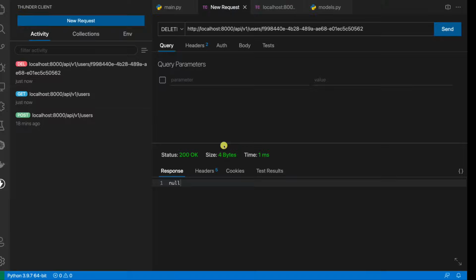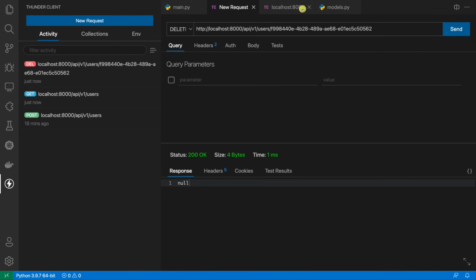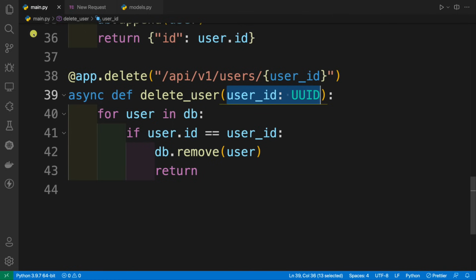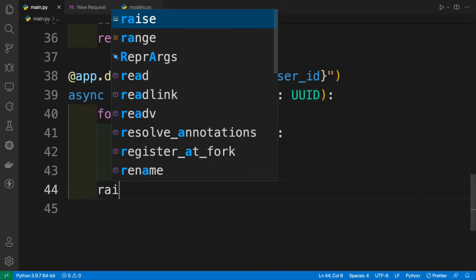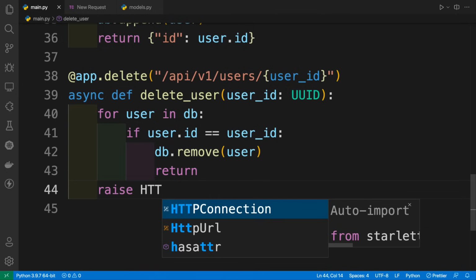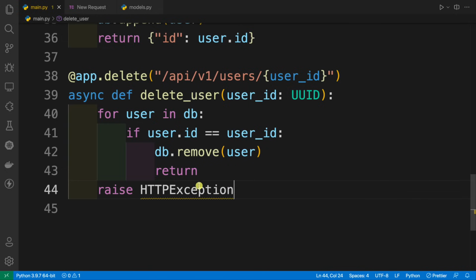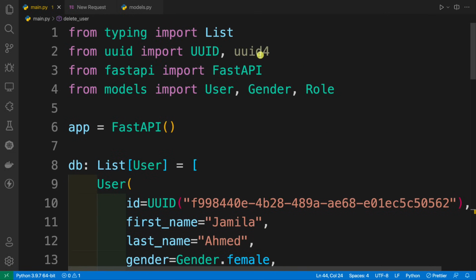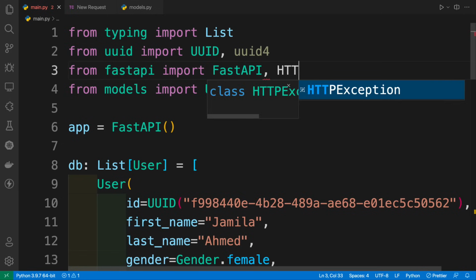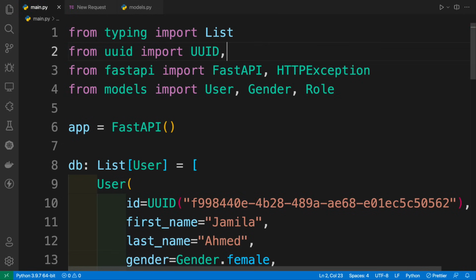So let's go back to VS Code. I'm going to close this tab and open up main.py, put this full screen. Right here, you saw that if we find the user, we delete the user, and then we return. Return means pretty much exit out of this function. Now, after the loop, if this condition is not met, I want to raise an HTTP exception, and we have to import HTTPException from FastAPI. So here, HTTPException, and I don't think we need this UID, so let's just get rid of it.